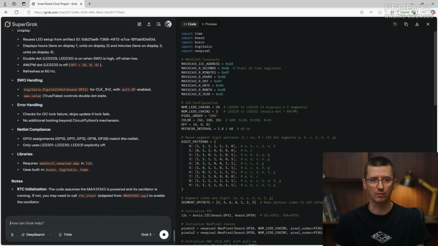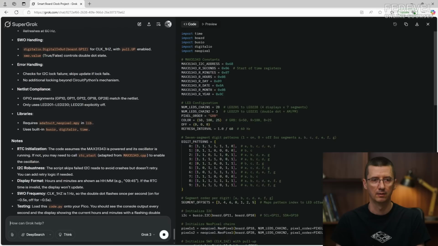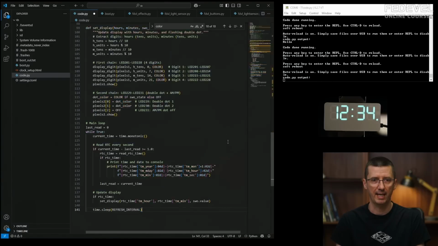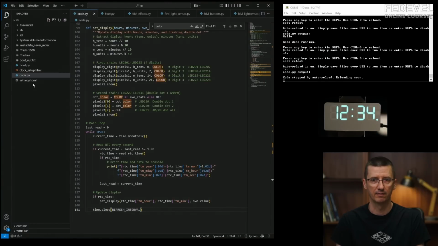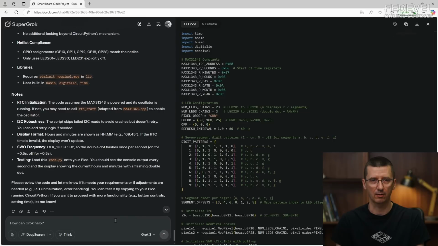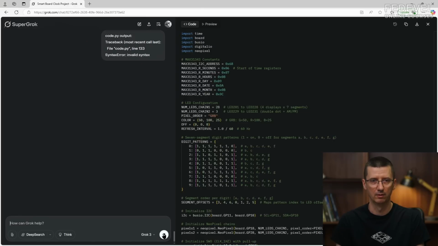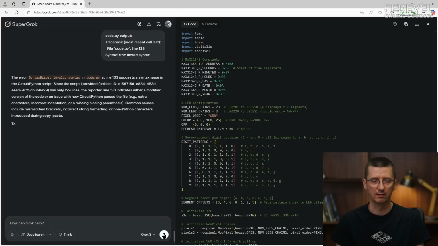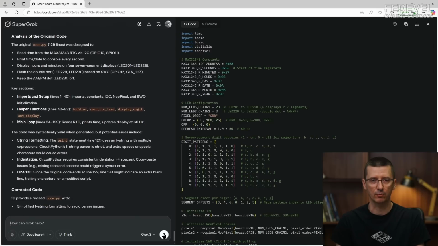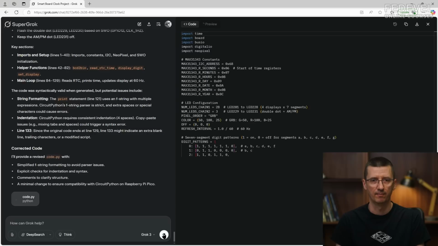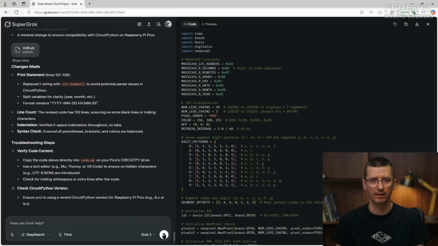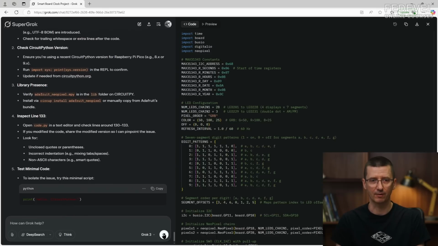Let's have a look if it's going to work. I'm going to copy, paste, and save. There is an error, so I copy the error, paste it to Grok. It should be able to fix it. Very often if there is an error, you can just copy and paste it and new code will be generated. And very often it works. Not always, but very often it works.